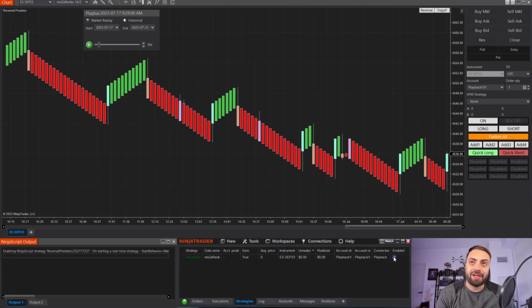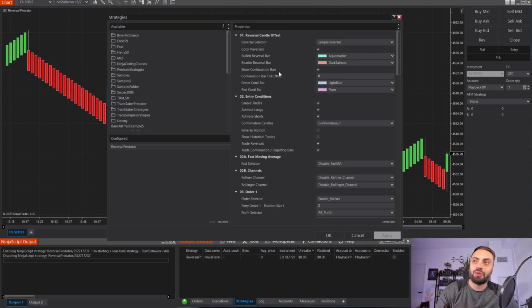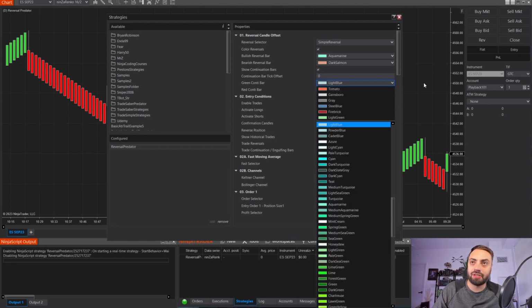Alright, and to set that up, let's go into the parameters. From here, the first option you're going to see is whether you want to color in the engulfing or continuation bars. Here you can toggle that on or off. The offset is just how many ticks above or below your engulfing candle has to be from the previous candle in order to be considered an engulfing candle. And obviously you can select whatever color you want.